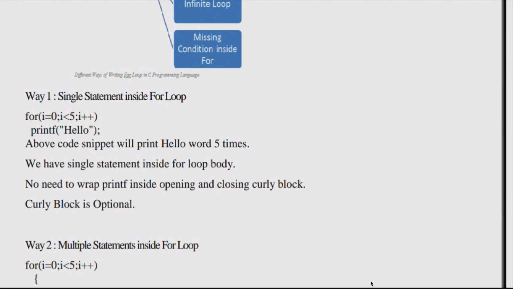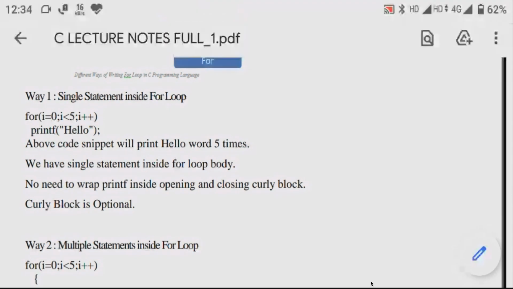So how to read this, ma? For i equals 0, i less than 5. I can read it from i equals 0 up to i less than 5. i less than 5 means up to 4 is satisfied, right? Up to 4 is satisfied, so up to 4 I can increment.